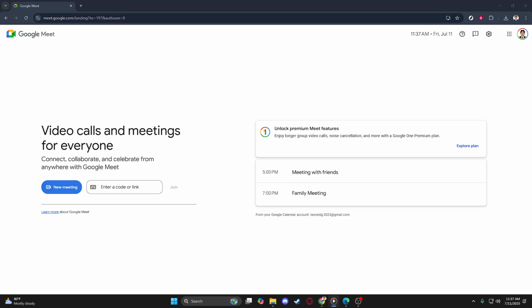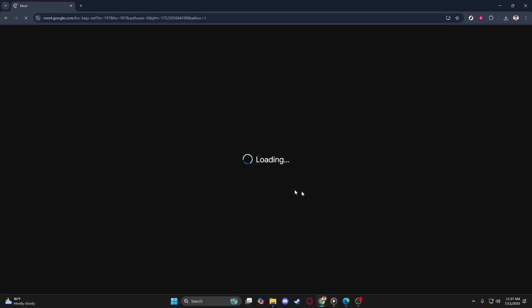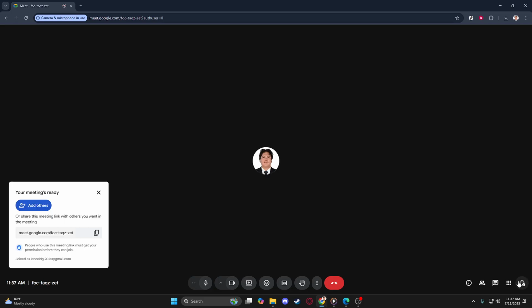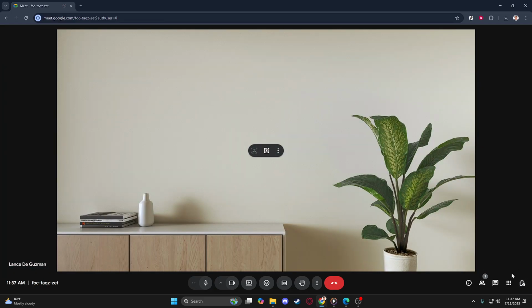To begin, you'll need to open your preferred web browser and navigate over to Google Meet. Once the page is fully loaded, look towards the bottom right corner of your screen. You should notice a small padlock icon. This icon is your gateway to host controls, a crucial feature for managing your meetings effectively. Click on that padlock icon to open up the host controls menu.